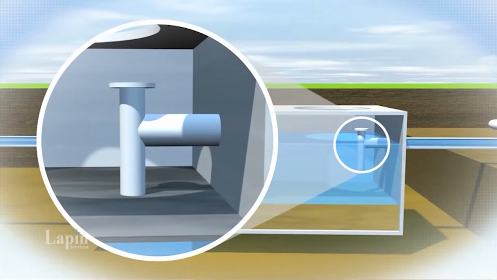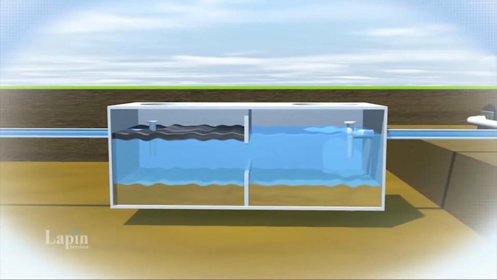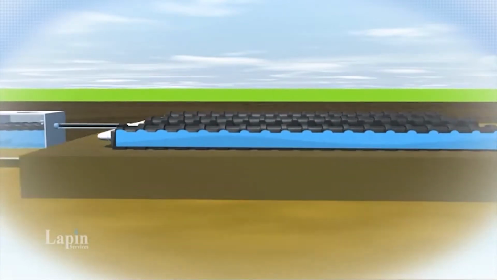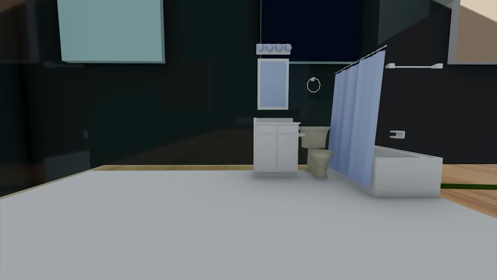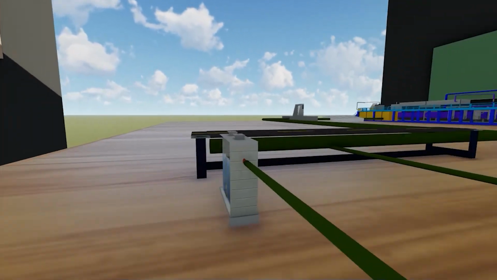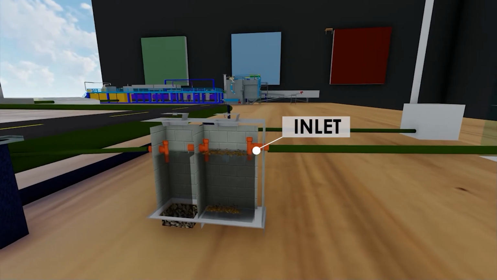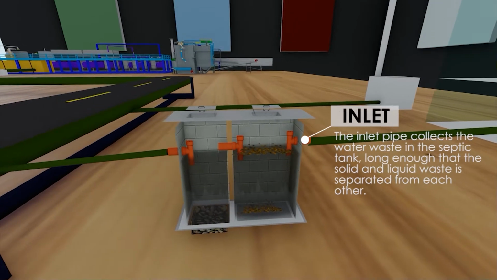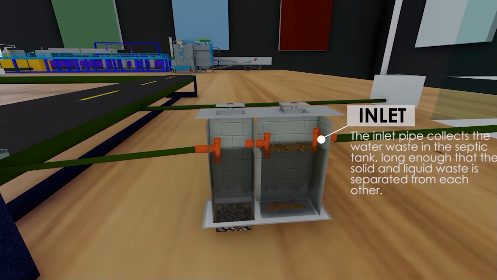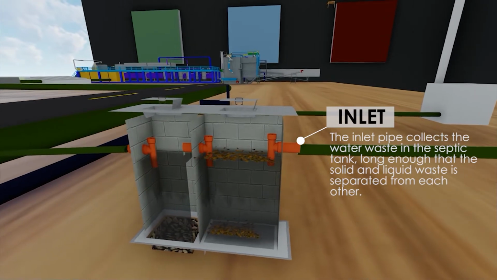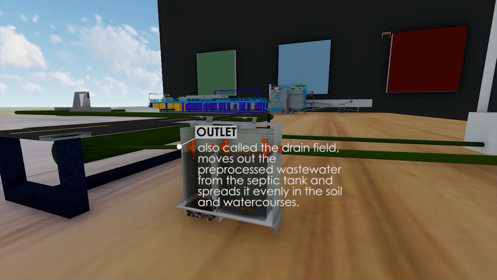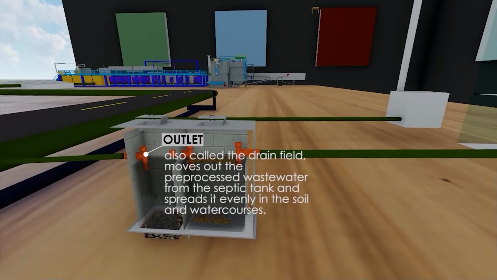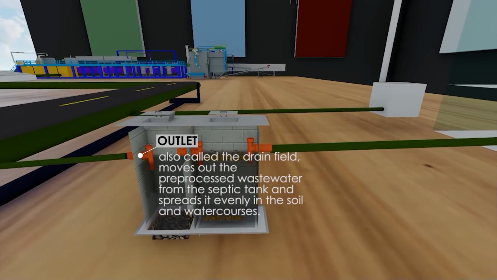A septic tank has a simple design. It is an underground watertight container, mostly rectangular or round, that is made of fiberglass, plastic, or concrete. The tank is connected with 2 pipes, the inlet and outlet. The inlet pipe collects the water waste in the septic tank, long enough that the solid and liquid waste is separated from each other. The outlet pipe, also called the drain field, moves out the pre-processed wastewater from the septic tank and spreads it evenly in the soil and water courses.